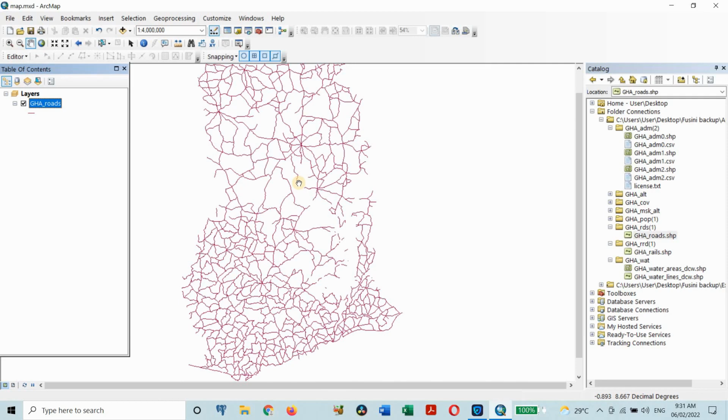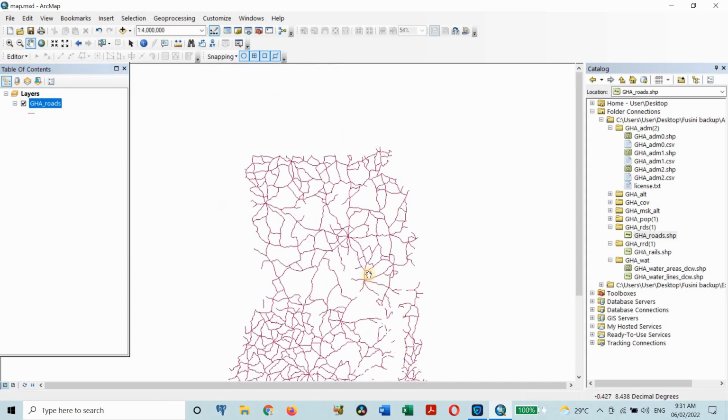Buffers are proximity functions. When you use this geoprocessing tool, it creates a polygon at a set distance surrounding the features. For example, a buffer is a polygon or a collection of cells that are within a specified proximity of a set of features. So that is basically what a buffer tool is.